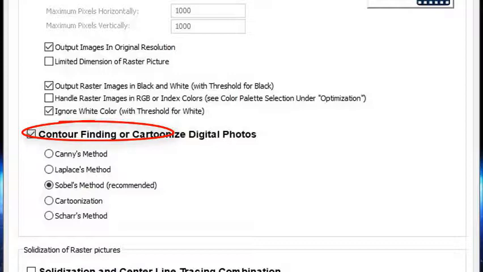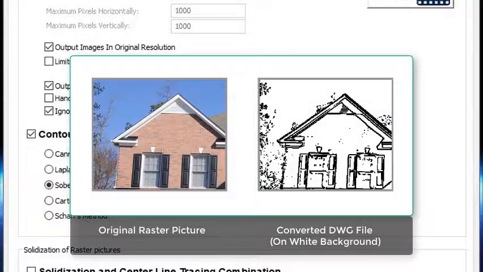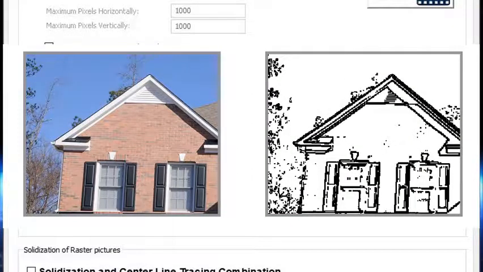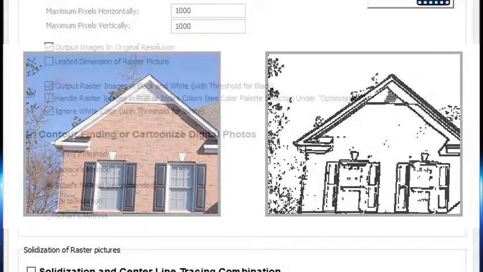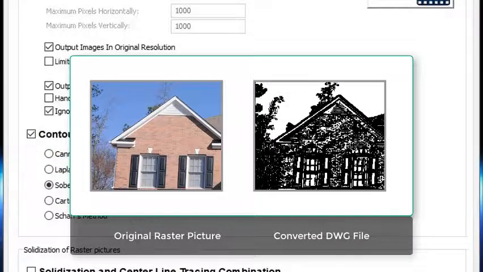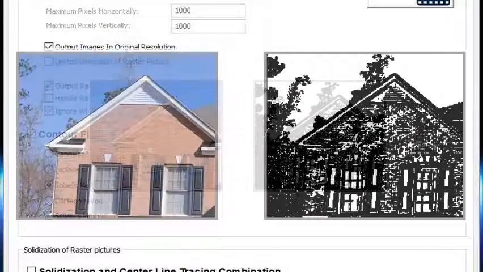Second, Sobel method. In Sobel's method, we apply directional filters to detect edges in raster images to create contours for the vector image. Third, Scharr method. The method of Hanno Scharr is a modification of Sobel's method for edge detecting in raster images. This method is preferred when more accurate estimates of the gradient orientation are required.